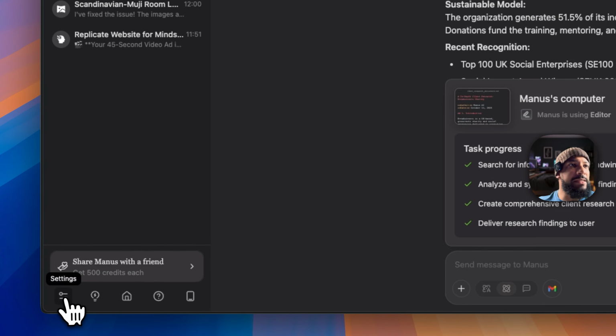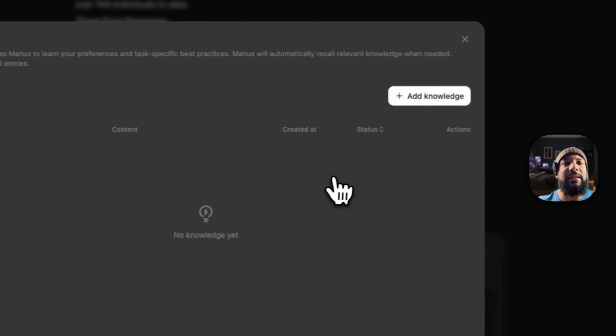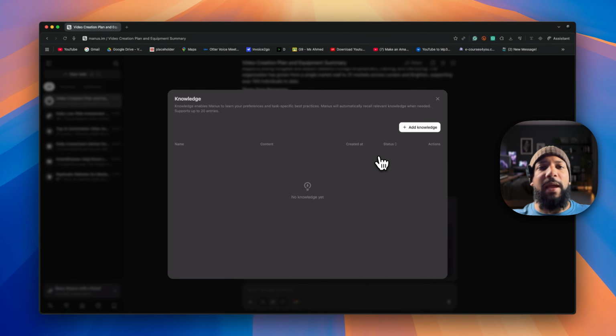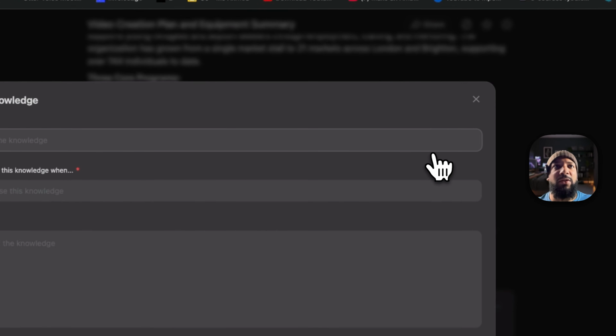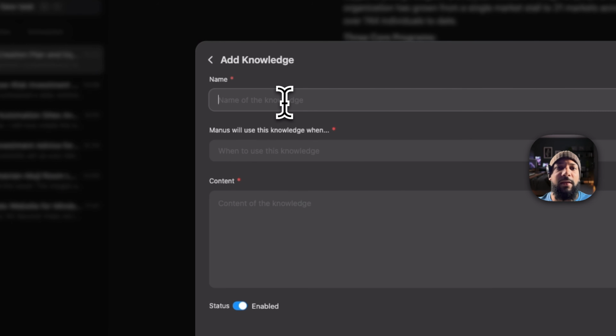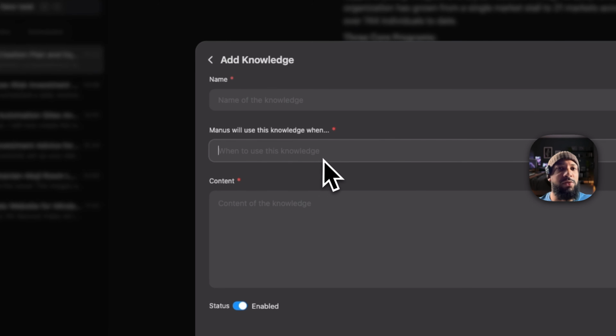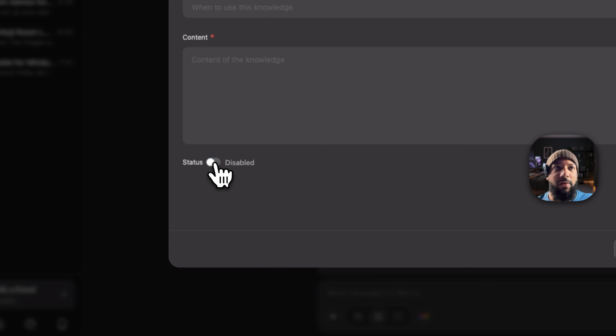You have your knowledge base. So we go ahead to knowledge, and this is basically where you'd put anything you want it to know about you, about your company, about the things that you do. And you can just hit add knowledge here, call it something like company history, whatever it might be. And then when do you want it to use this knowledge? Whenever you ask it about your company, I'm guessing, and then give it some content. And just make sure you enable that here. Otherwise, if it's disabled, it won't access that knowledge that you've given it.